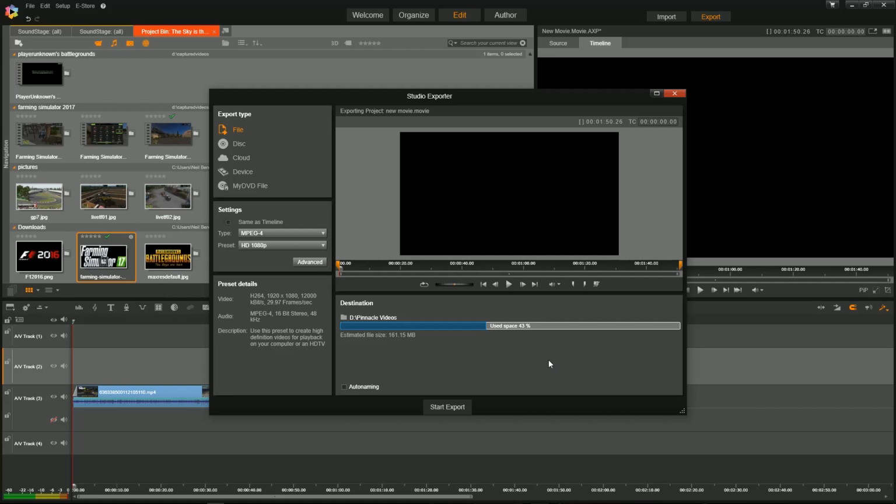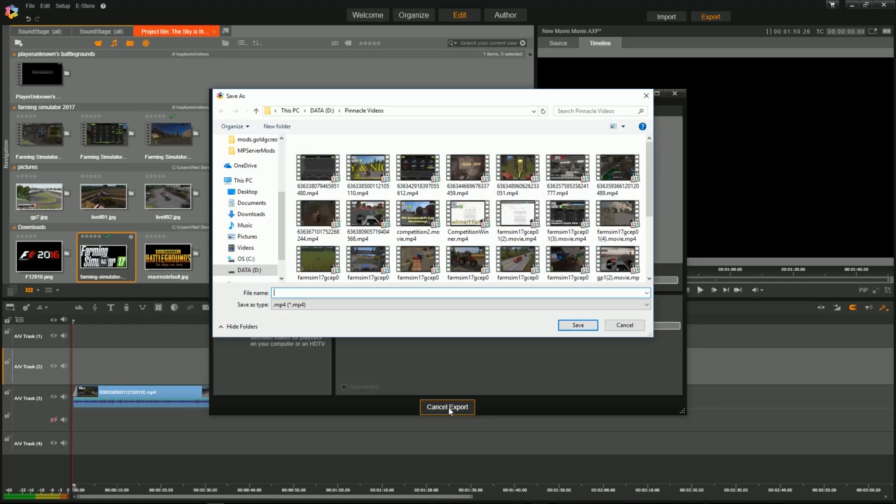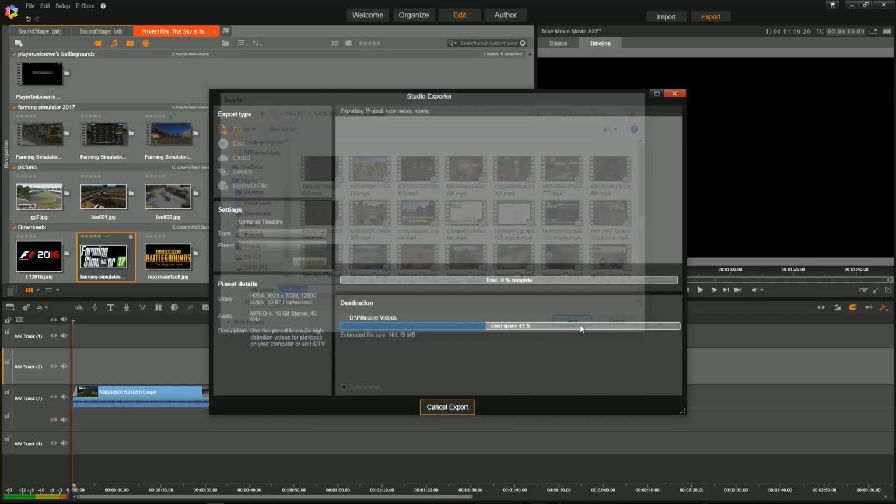Okay, as you can see, I've got much space left on my drive. All right, so everything's all done here. I haven't got auto naming in, so I'm going to start export. Okay, you can see all the videos that I've done here. So what I'm going to do is call it demo video, and we're just going to save it.